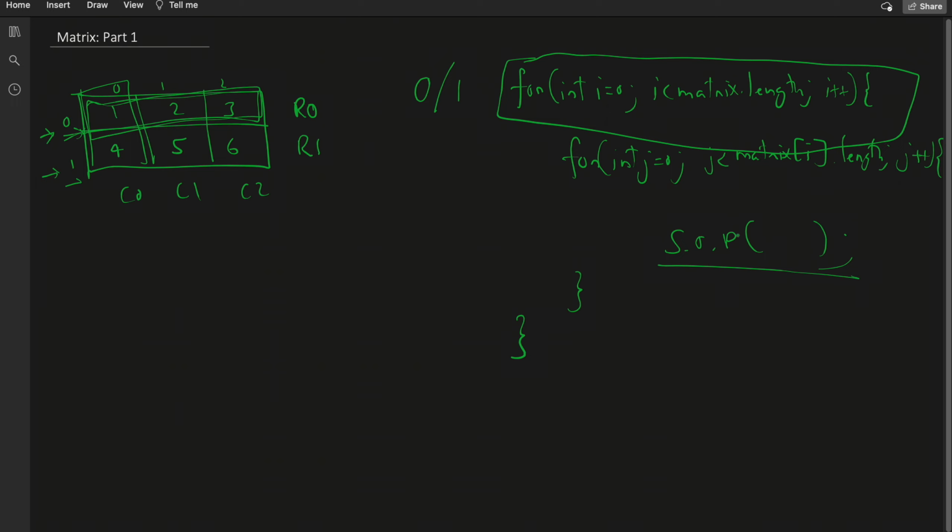Now we are saying SOP, let's say we are printing the value matrix[i][j]. Here the value of i is equal to 0, the value of j is also 0, so 1 gets printed. Then j++, i is not increased, so i's value is 0, j value becomes 1, we print [0][1], right? 0th row, first column, so 2 gets printed. Then 0th row, second column, 3 gets printed because of j++. After this j++, j becomes 3, is 3 less than matrix[i].length? No, because this length is 3 and this length is 2.